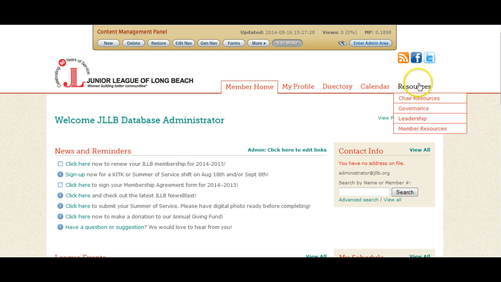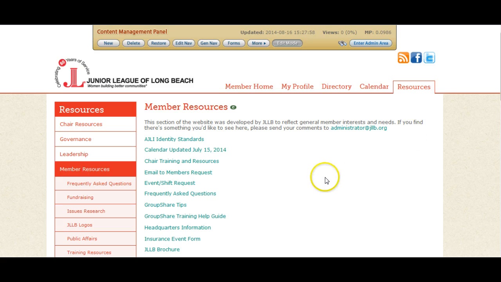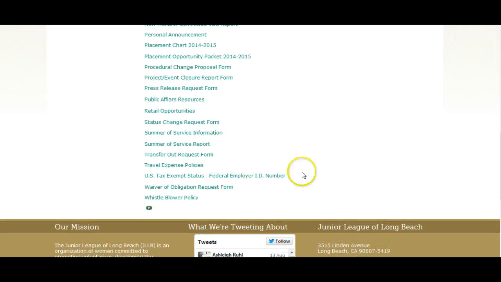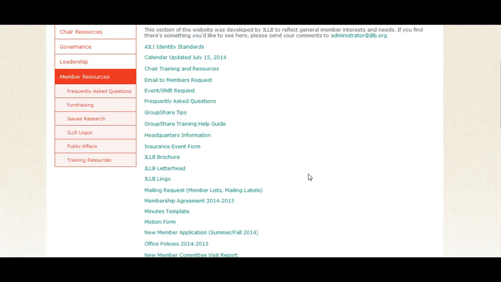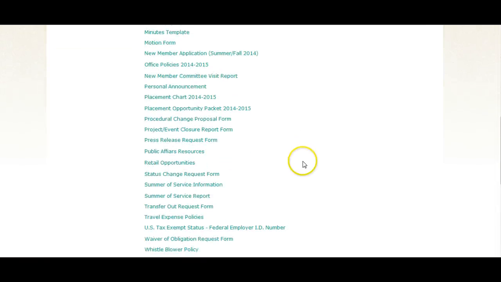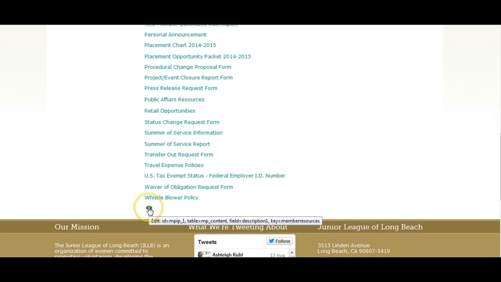So the first thing I want to show you is how to update a resource in member resources. We have a new calendar that we need to add to member resources. The last calendar we received was a month ago, so we're going to update it with the newest version that we have. The first thing you need to do is go to the bottom of whatever field you need to edit, and click on the edit button, which is the green E here.